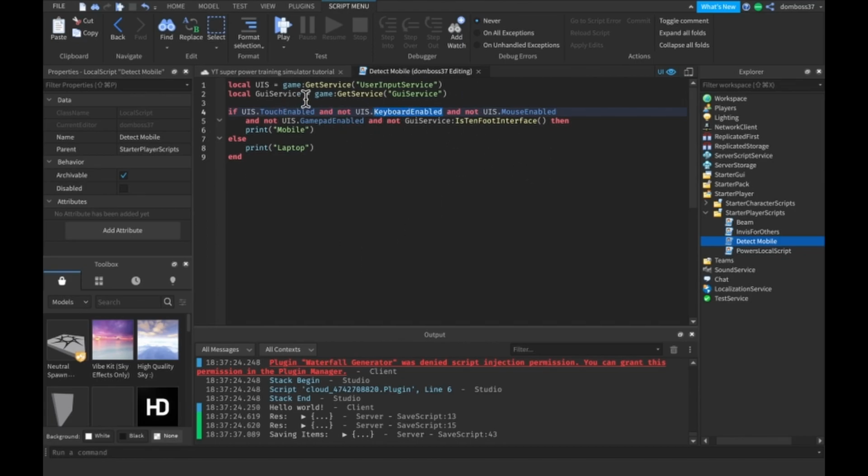So we're checking that we're using the touch input method and we're not using a keyboard. We're also checking if we don't have a mouse and we don't have a gamepad. Also, we're checking if we don't have a 10-foot interface. So if we don't have any of that stuff, then we are on mobile. So we print mobile and we print laptop. All right, so that's how we detect mobile.